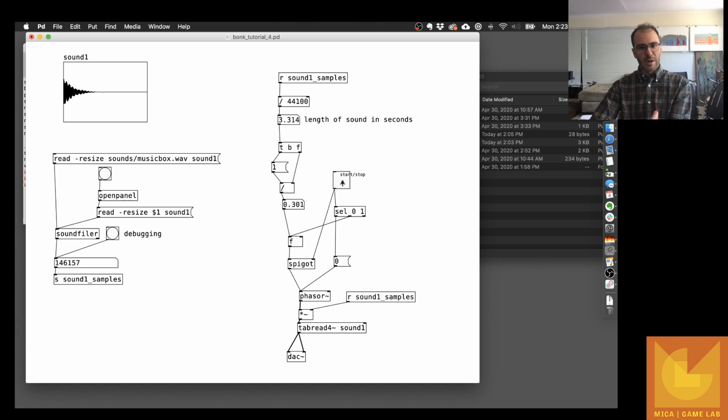So if I click play now, it will start like a quarter of a second into the sound. And if I click play now, it'll start like halfway through the sound. So that can be cool. That can be a nice little effect. But if you don't want that, then you can use, we've already got a select 0 and 1 here.